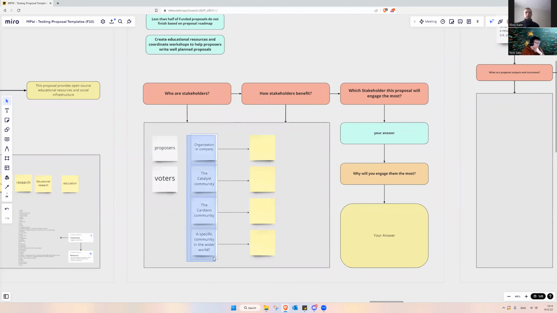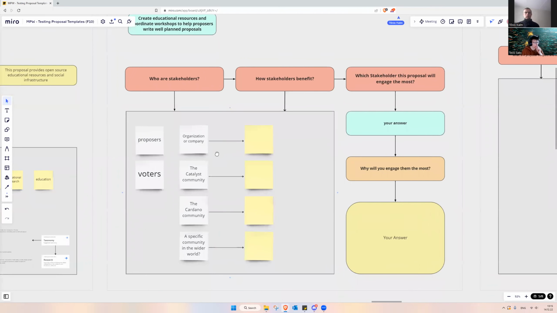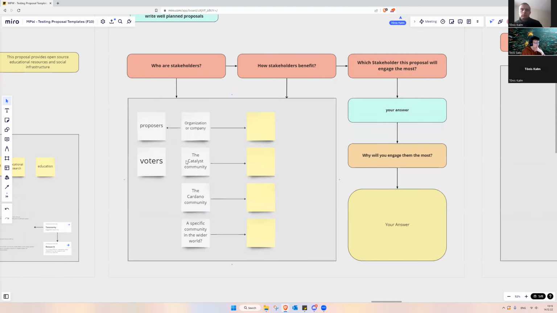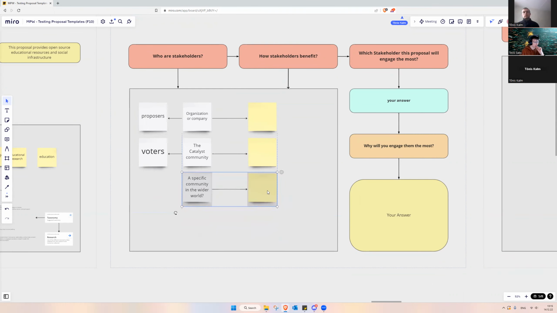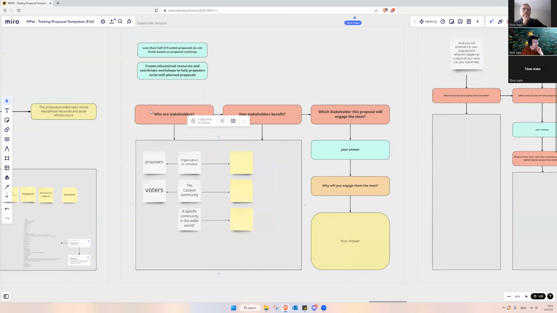They are examples of stakeholders, so organization or company. Can it be a stakeholder in this proposal? I will say the proposals technically are, well, not always, but I will say they are proposers also. The Catalyst community in our case is a voter. And here I have a copy of the same thing, a specific community in the wider world. So who else could we benefit in our work?